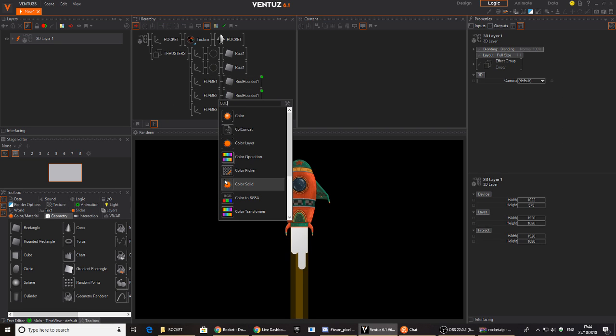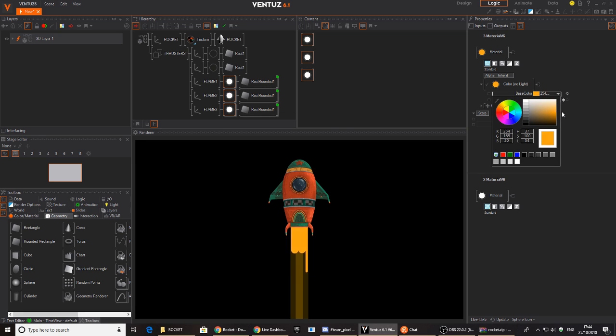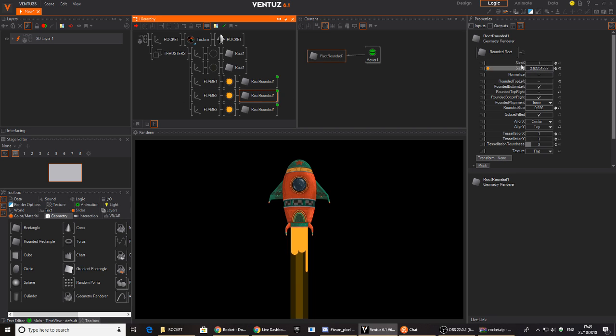So color. I'm going for a solid color, so there will be no transparency on this. So I'll just duplicate this color down and turn them to orange. Something like that, maybe. That kind of looks okay. And then let's make this one number 2, a little bit thinner, like that.